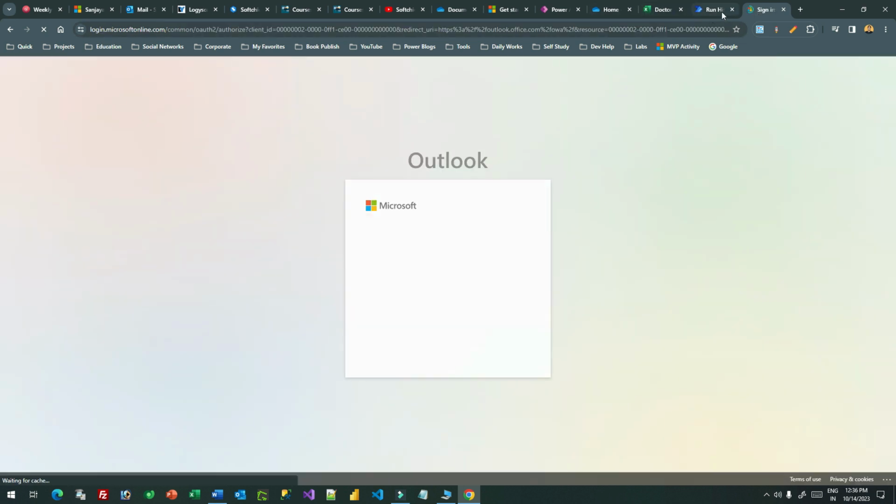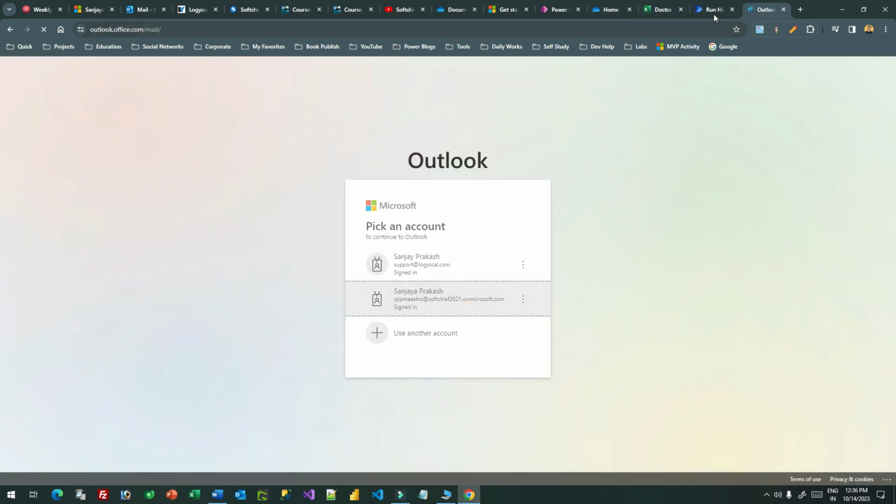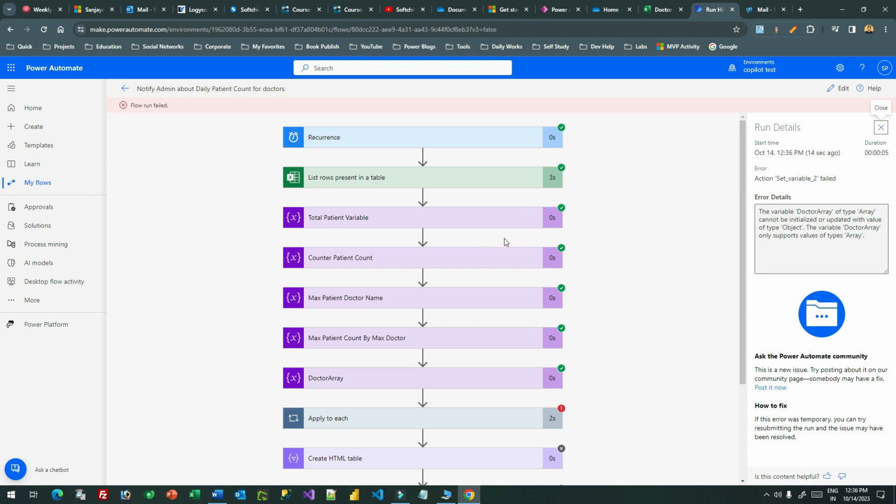Let me check if the Power Automate runs successfully or not. You see guys, it was not run successfully because of some issue. What is that issue? The variable doctor array of type array cannot be initialized or updated with value type object. So the variable doctor only supports type array.